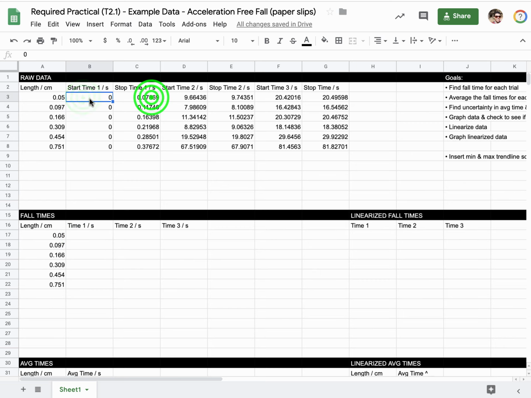So if this was the start time and this is the stop time, then I just need to subtract those two. So I'm going to say equals. I'm going to click on this cell, and then I'm going to say minus, and then B3 is the other cell we're subtracting. Now usually what I like to do is double check that I'm doing this correctly with a calculator on the side just for one or two of the calculations to make sure I'm not making an error, because sometimes we make errors on spreadsheets and it's hard to tell.